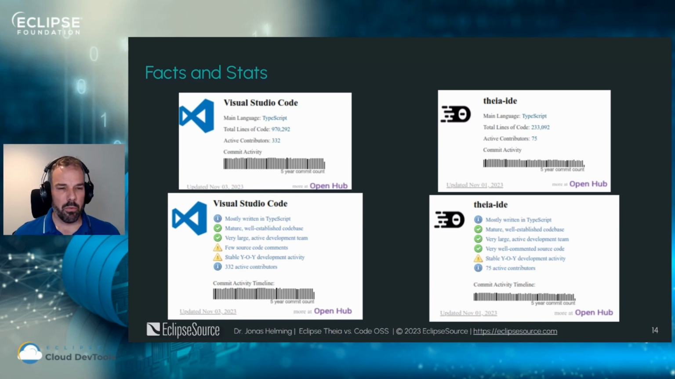We can actually observe that both projects are very, very similar. One important detail is we can see that here VS Code has, and that's actually CodeOSS, the open source project, around 1 million lines of code, while Theia has around a fifth to a fourth of that. So it's significantly smaller. The reason for that is because Theia reuses a lot of stuff, right? So for example, the code editor, which is a significant piece of code.